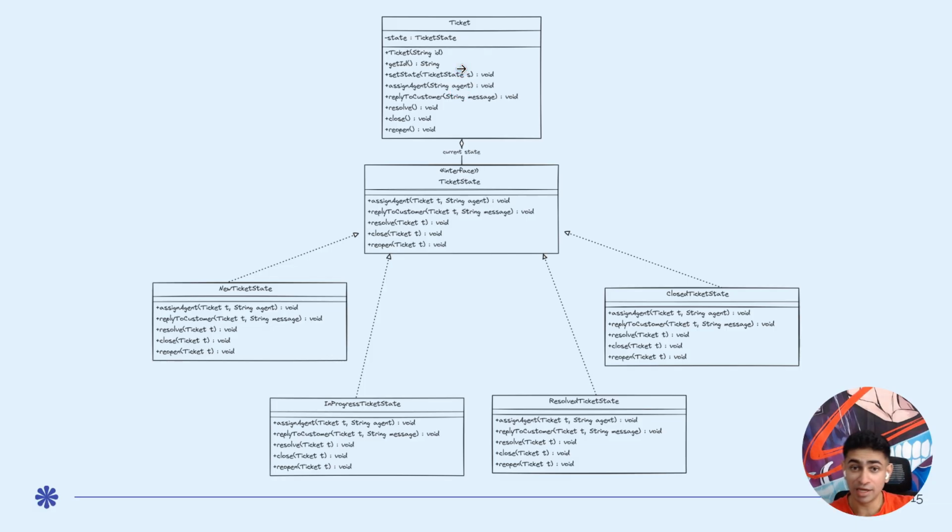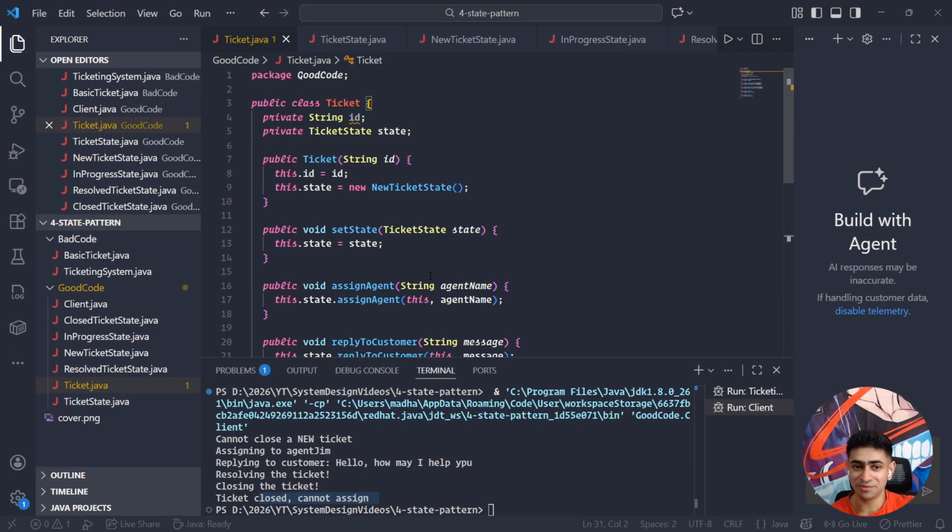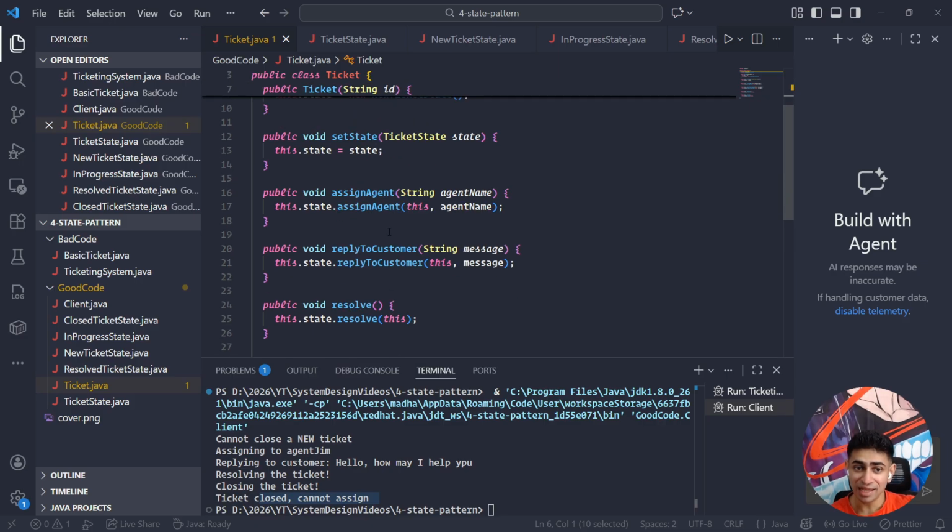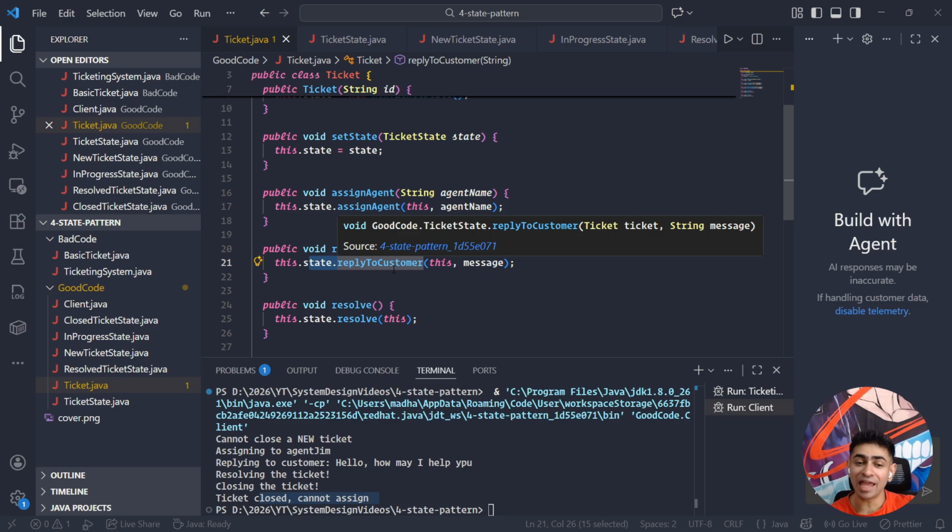So I've created this UML diagram. As you can see here, we have a ticket, which is our context. We have an interface ticket state. And do you see the runtime polymorphism here? We basically, so our ticket maintains the state and assign agent, reply to customer. All of this happens in the runtime depending on whatever state is passed.